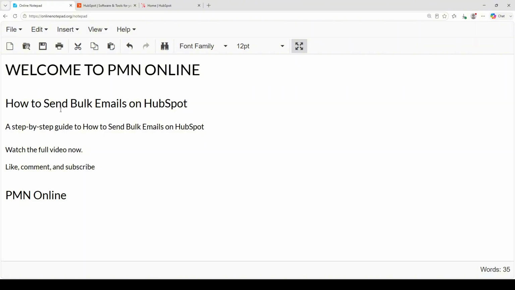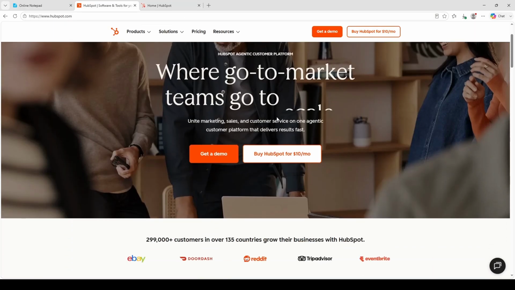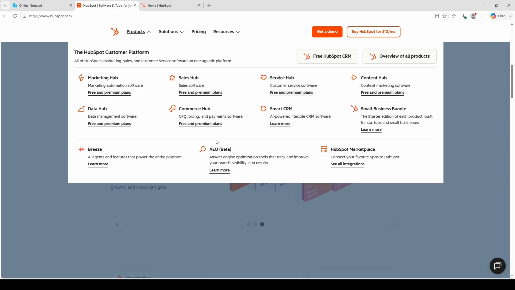In today's video, we will walk you through a comprehensive process to send bulk emails using HubSpot. This platform is incredibly powerful for managing email campaigns efficiently and effectively, making sure your message reaches the right audience with ease. Let's get started with the first step.